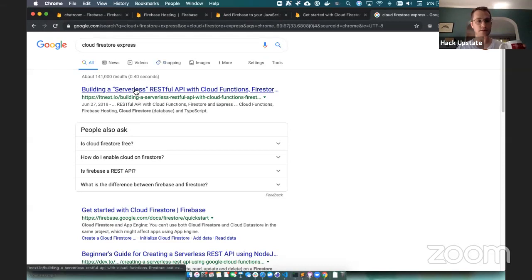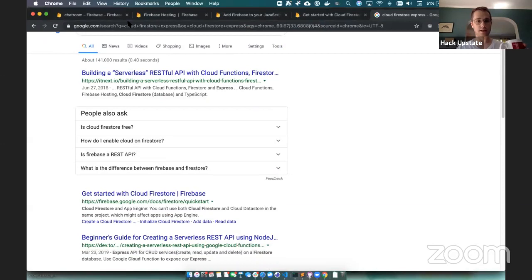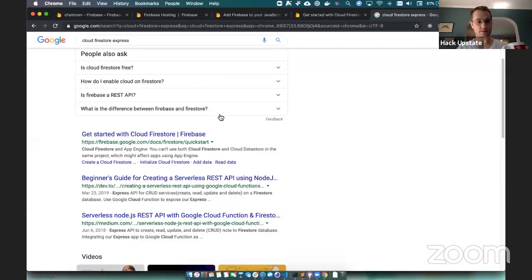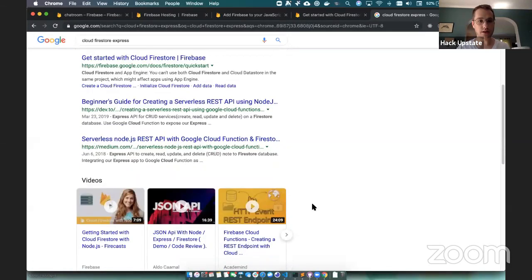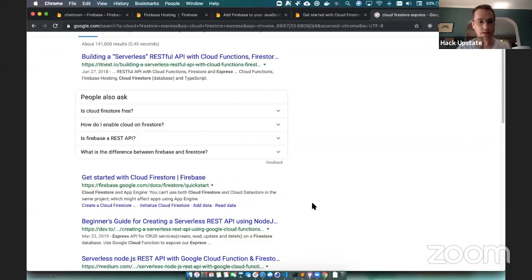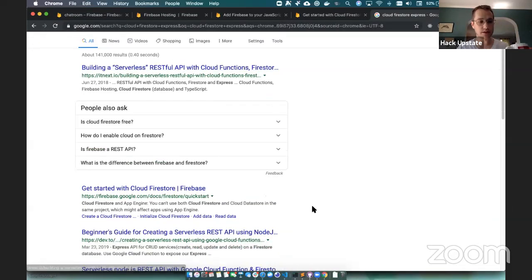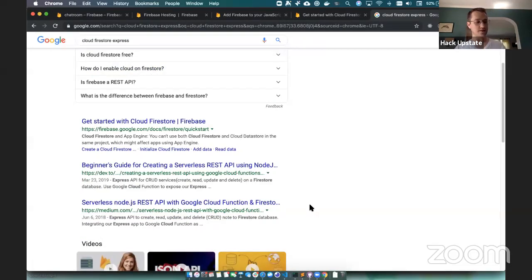Cloud Firestore Express. Build a serverless RESTful API with Cloud Functions and Firestore. A lot of buzzwords here, but I think this is good. Cloud Functions, Firebase Hosting, Cloud Firestore, and TypeScript. That's fun. I kind of like all of that, but we'll see. Serverless. Why is it all serverless all of a sudden? Okay, maybe this is good. Let's try it out.